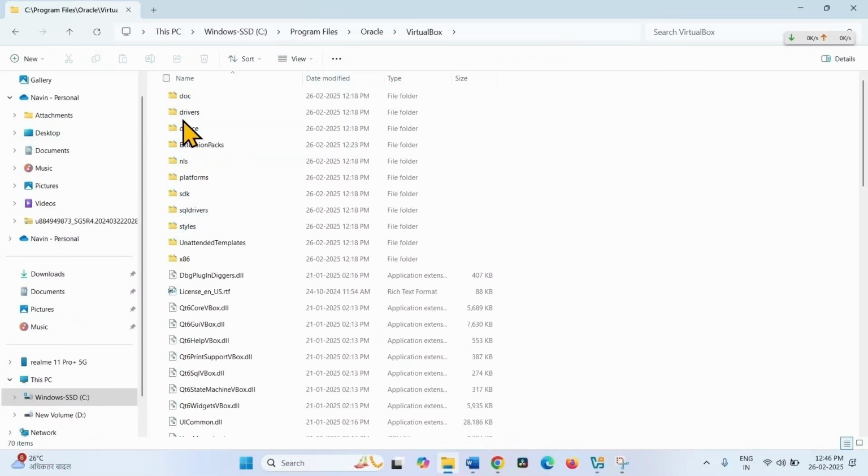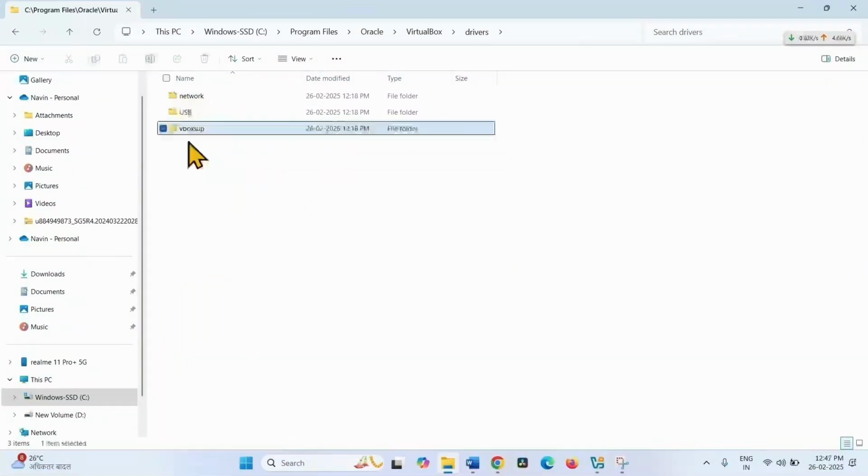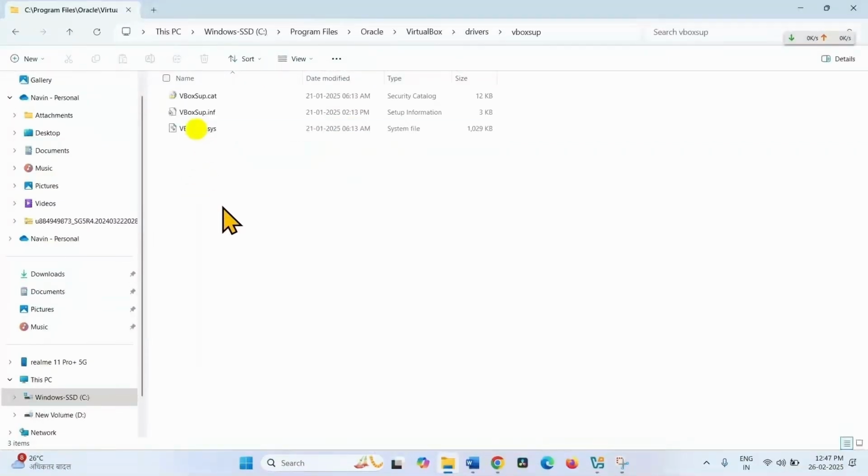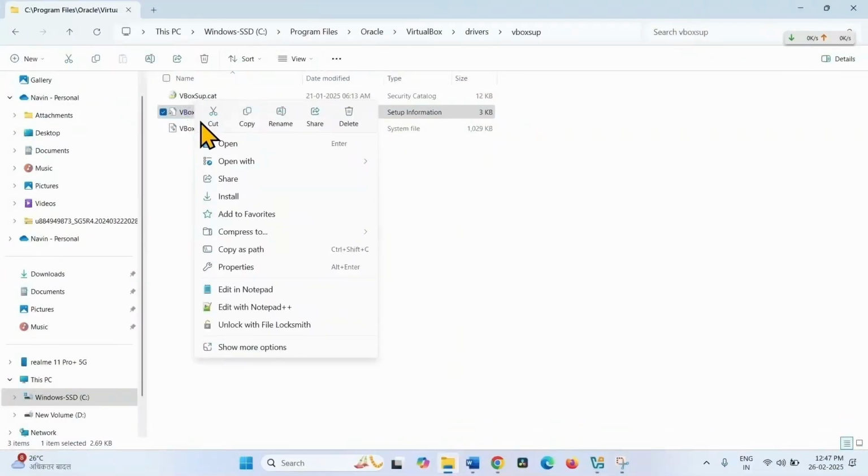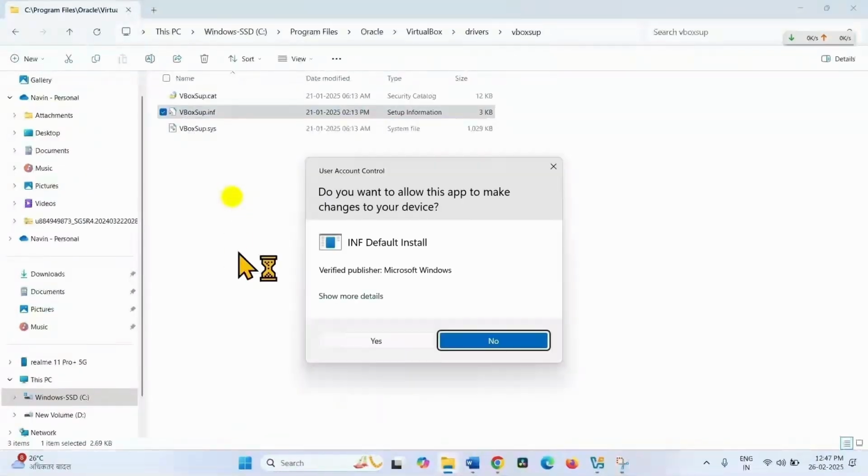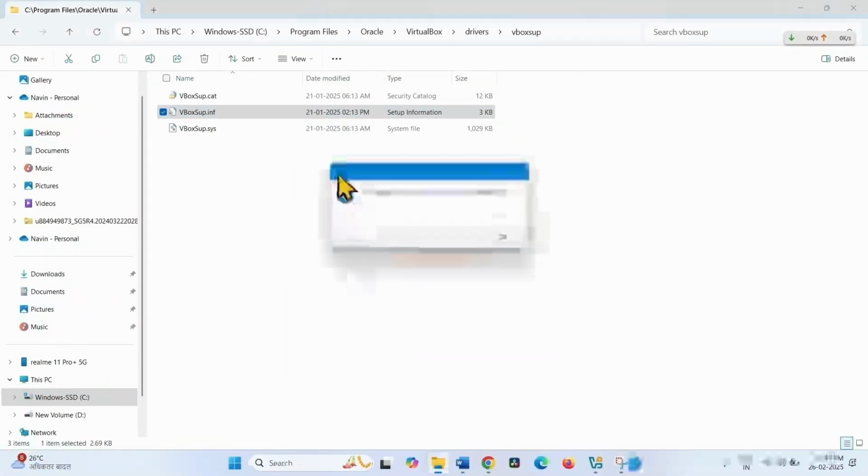Go to drivers. Open vboxsup folder. Here you will find an INF file. Right click on this file and select install. Click on yes, if any user account control pop-up appears. The operation completed successfully.